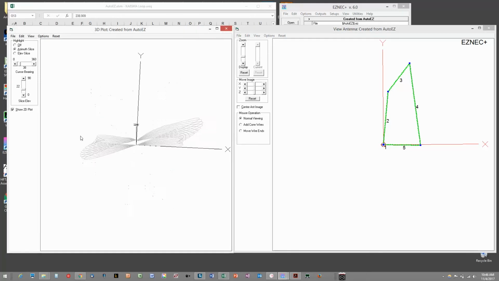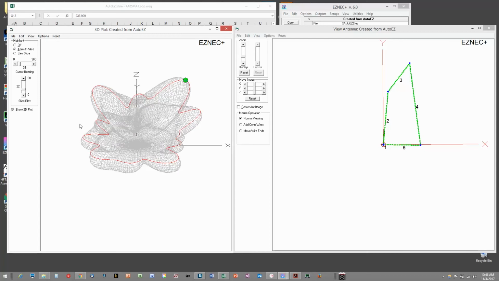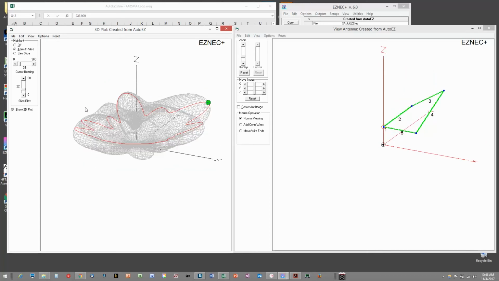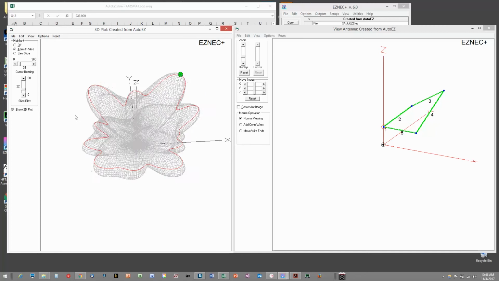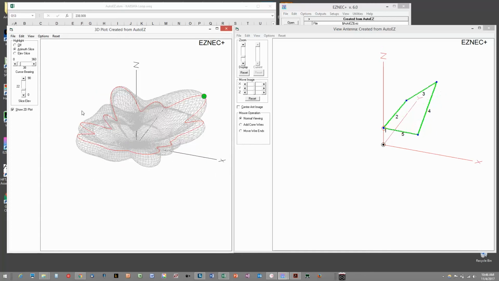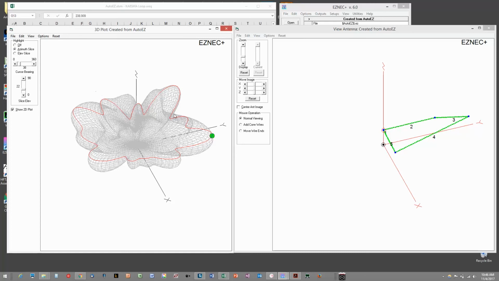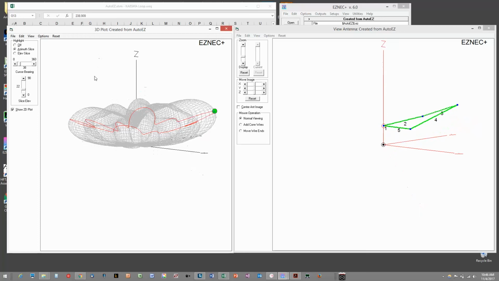So if I rotate this around, you can kind of see through the wire mesh, the humps and bumps in the thing, and how it relates. You can compare it to the antenna orientation over here. You can see how it relates.